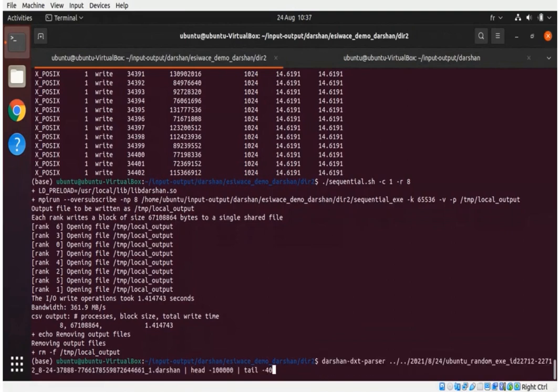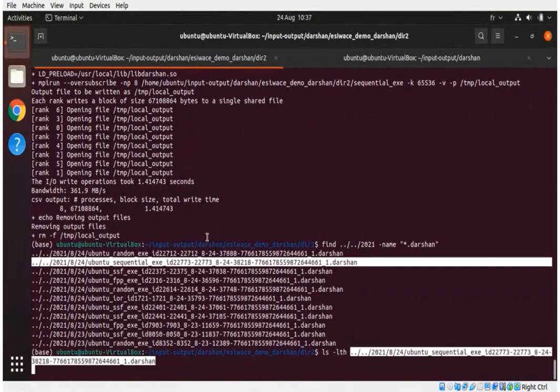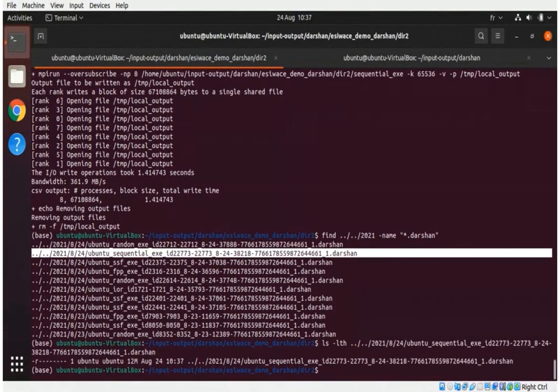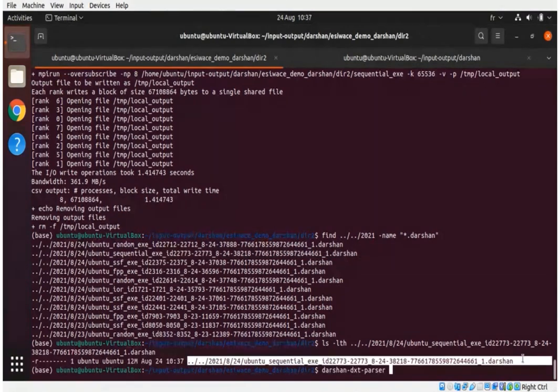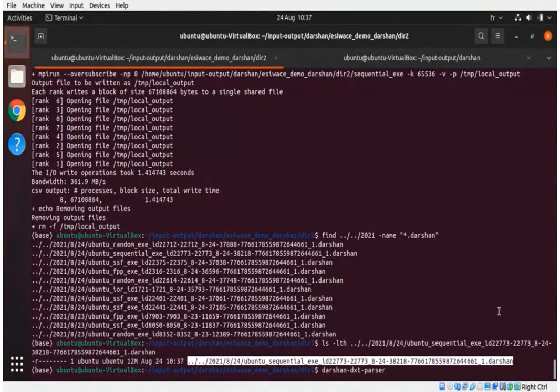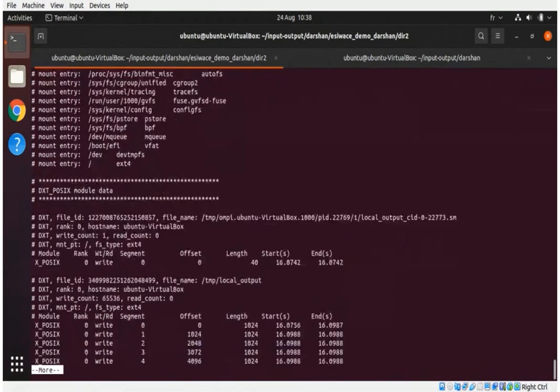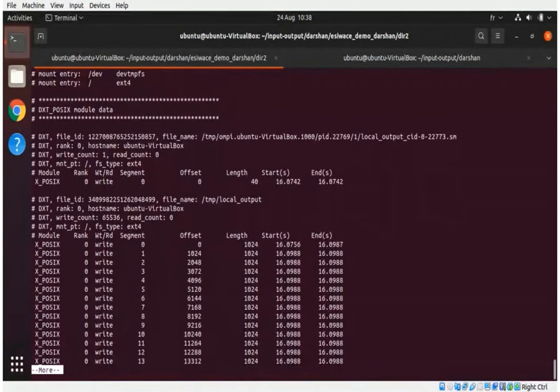Same thing, let's try to find the log file. Second short, this is probably this one. Let's double check the timestamp. Okay, same thing. I want to have the Darshan DXT parser on this log file. And what do I have here? It's something which is more expected.